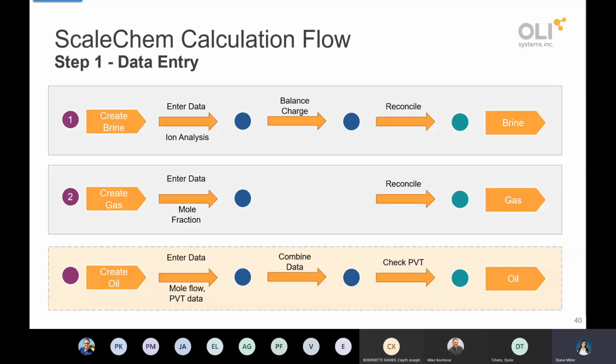Okay, so to wrap up, what we have done so far: we have created our representative brine. We did a charge balance. That was our reconciliation. Then we created a gas and we also reconciled it. And we found out that it was slightly saturated with water.